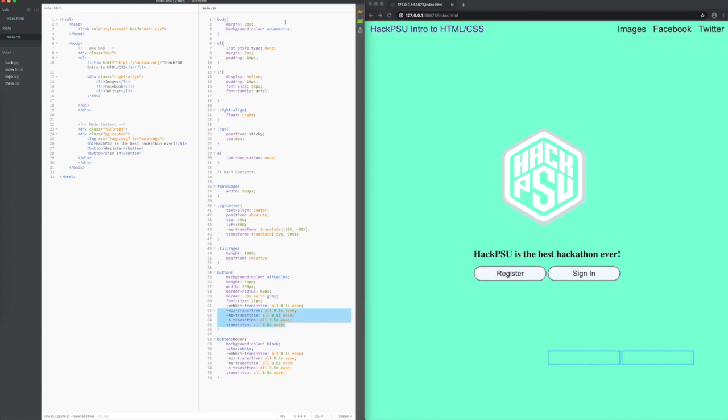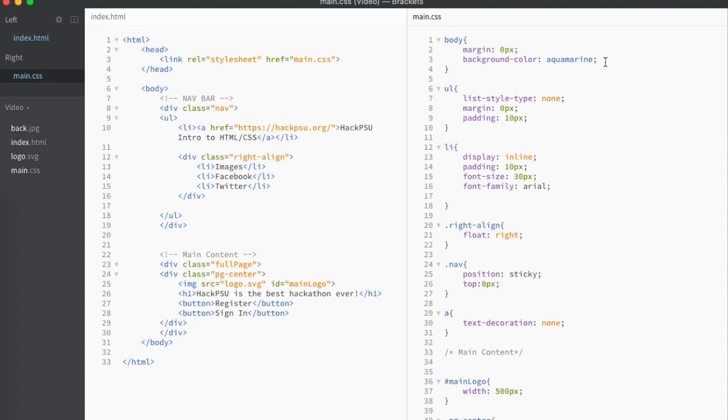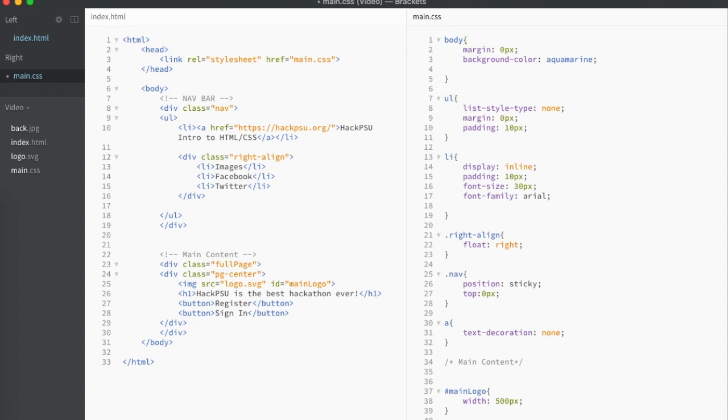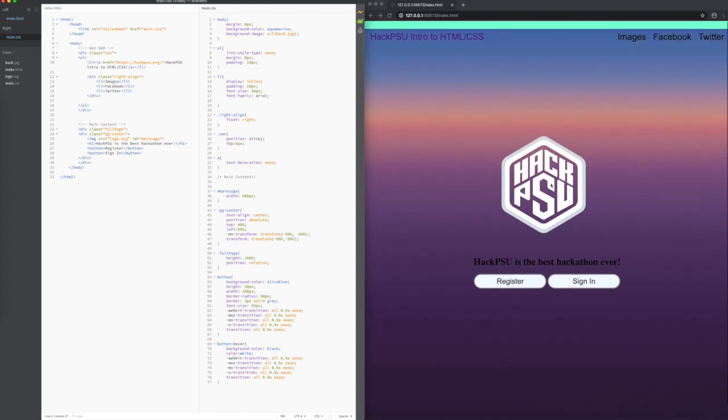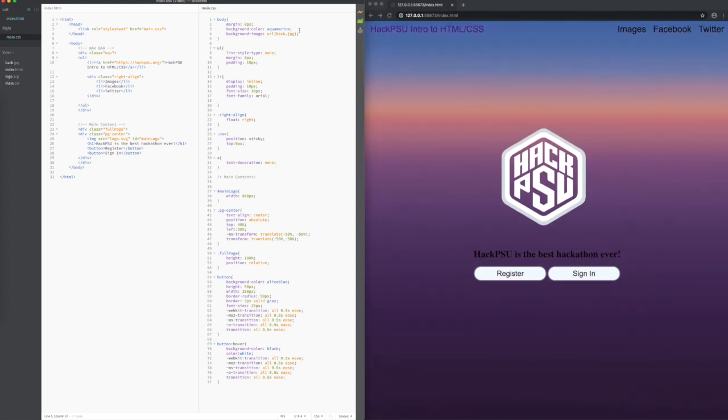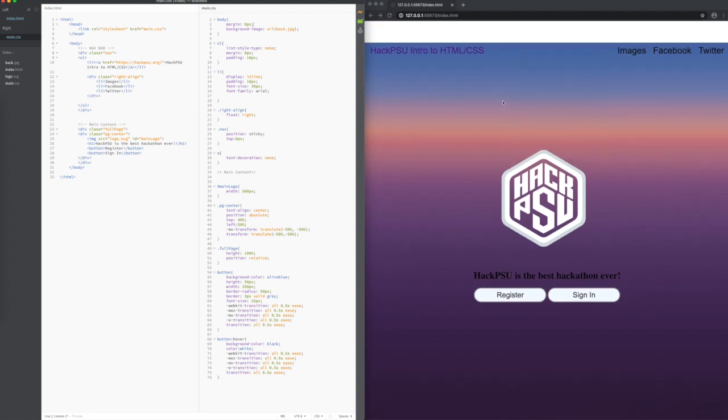Oh, one more thing. We're going to go ahead and get rid of this color. And what I'm going to do instead is add the background image that I was talking about in the beginning. We're going to go ahead and do background-image: url, and we're going to change it to back.jpg. And now you have an image as your background. So as you can see, it is here. To get rid of this green, you can just remove this line and it should just get rid of it.